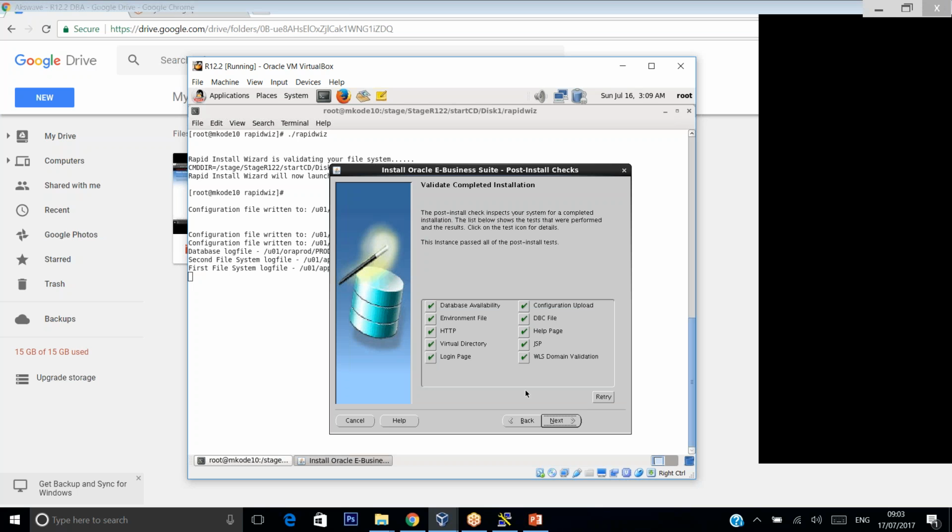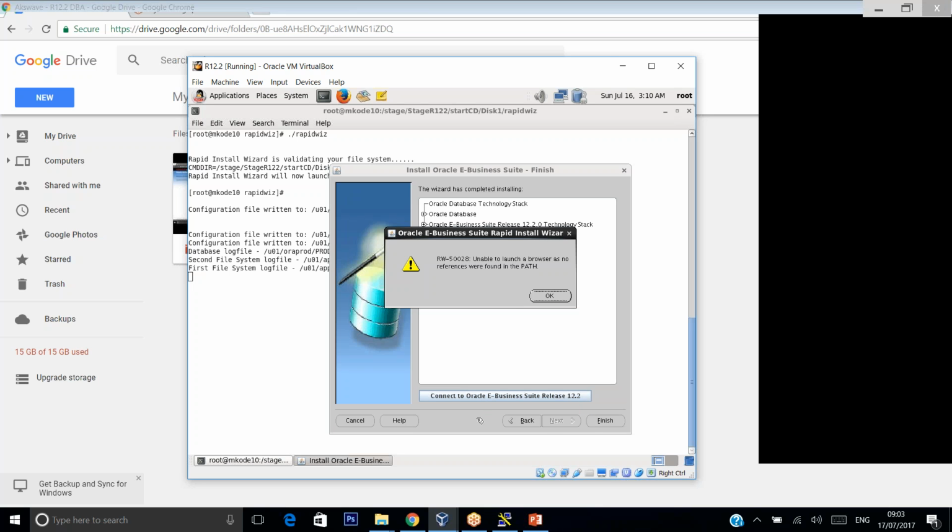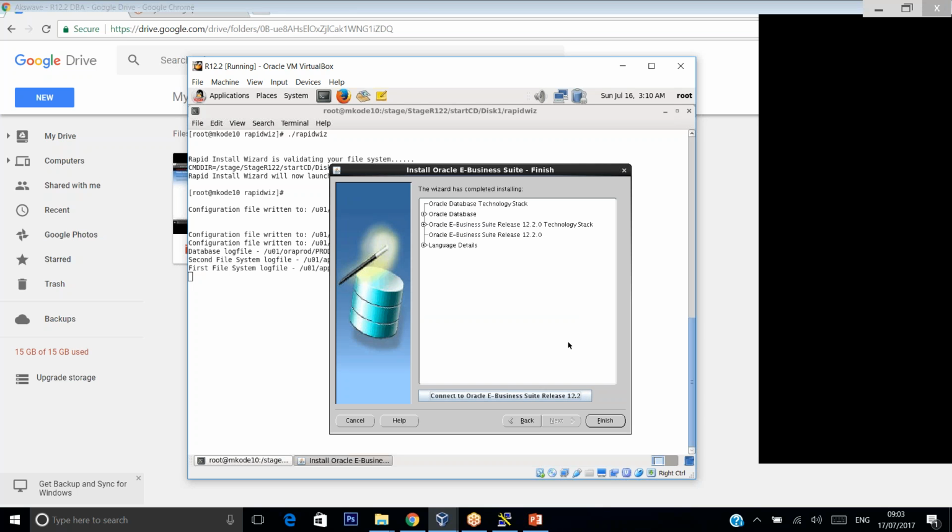Okay, so next, we can go to the next screen. It would be like this. It will show what all it has installed, and you can click connect to Oracle e-business suite release 12.2. It would be initiating your browser. The browser has no reference, okay, fine, not a problem. We can open the browser and use it.